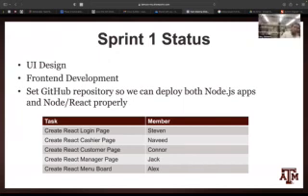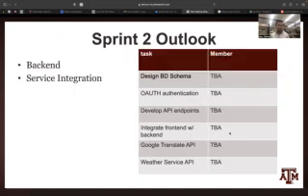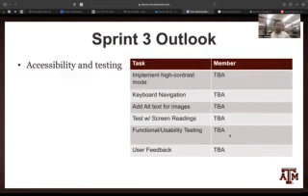All right, for the overall sprint plans, in sprint 1, we plan to have our user design ready, and then front end development in our 5 pages. We also want to set up our GitHub repository so we can deploy it later. For sprint 2, we plan to work on our backend and then have our servers integration ready. For sprint 3, we plan to add our accessibility features and then make testing.